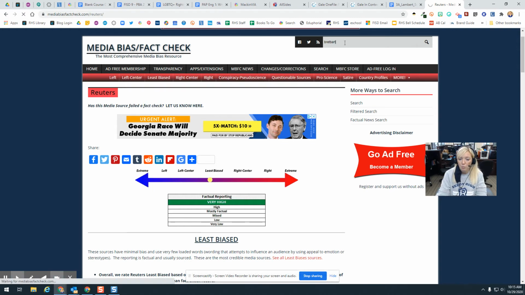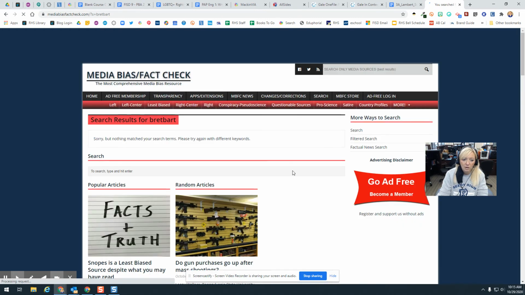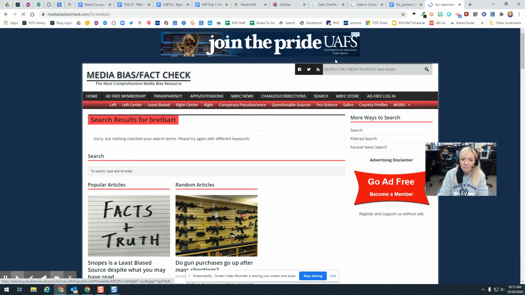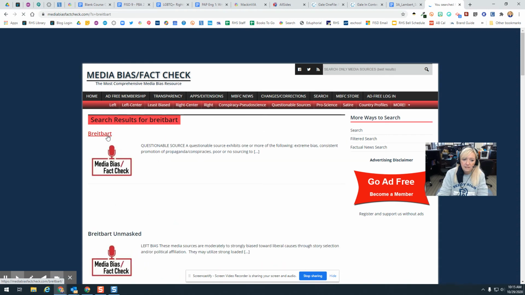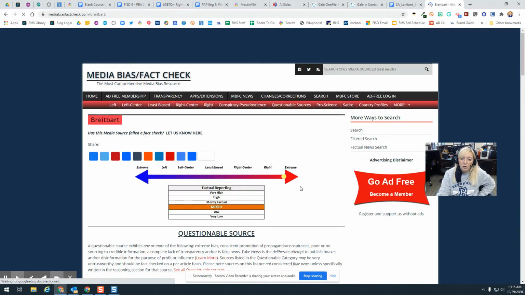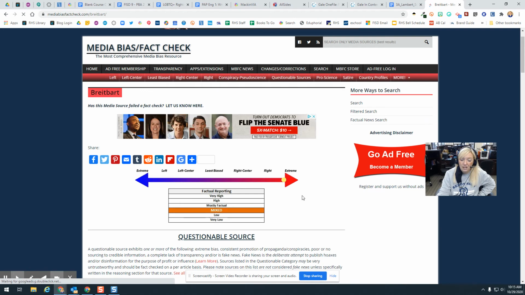Let me just show you what one on the right looks like. And I'll show you one on the left too. Okay, so this is one. Oops, I spelled it wrong though. So this is Breitbart. And so you'll notice over here, they fall over in the extreme.